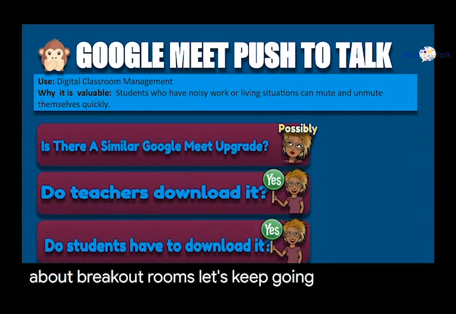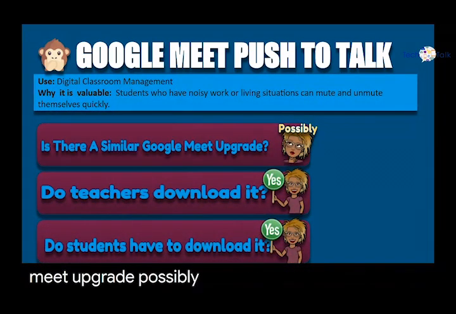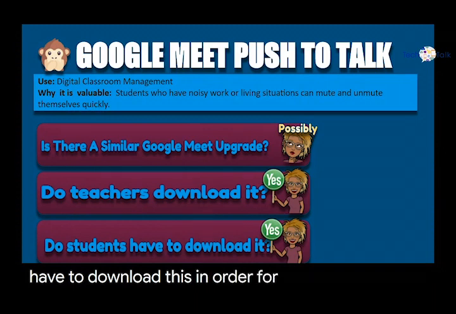Is there a similar Google Meet upgrade? Possibly. Do teachers need to download it? Yes. And like I said before, students also have to download this in order for this to work.